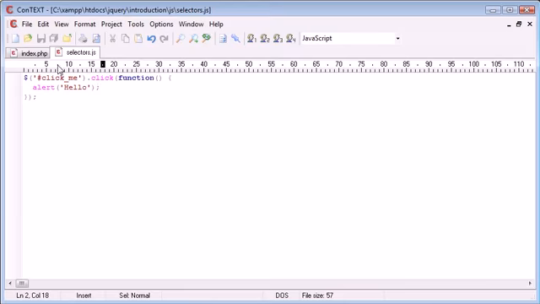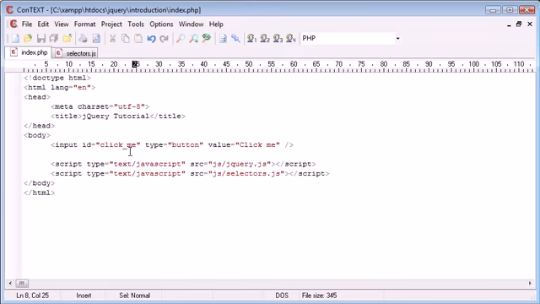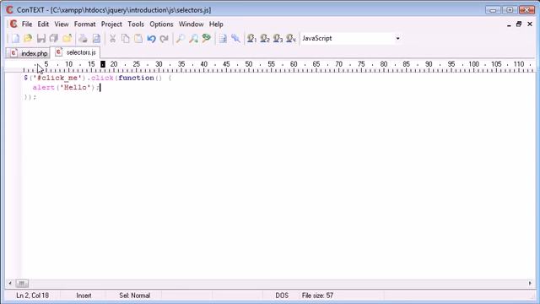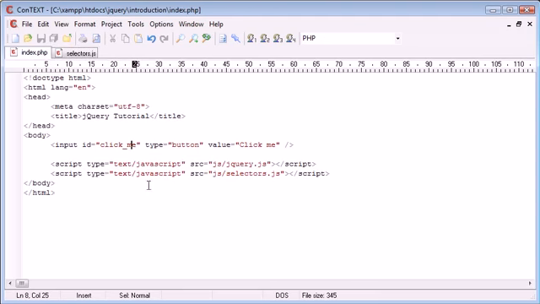So that's essentially how we would use a jQuery selector to select a field or an element by its ID.